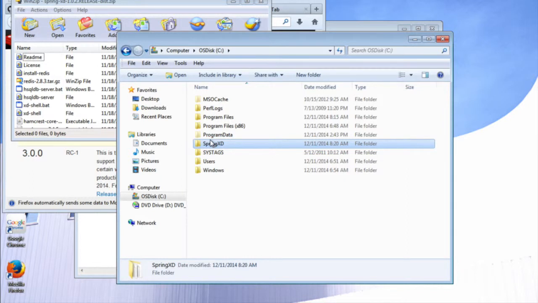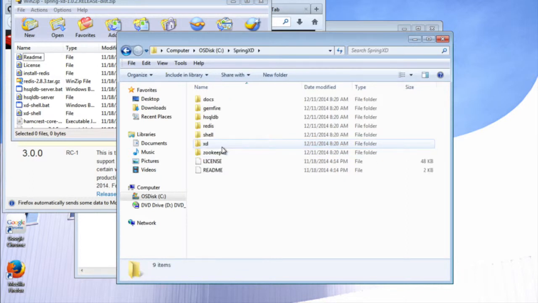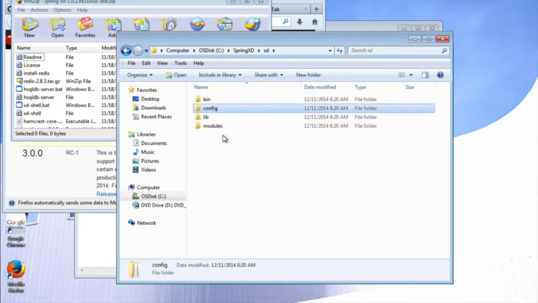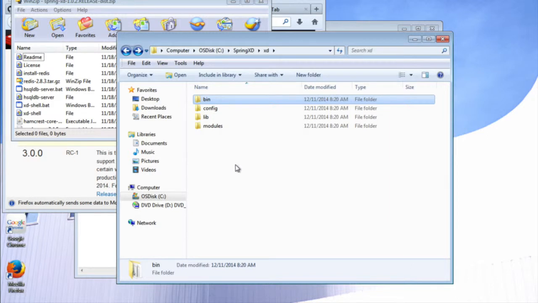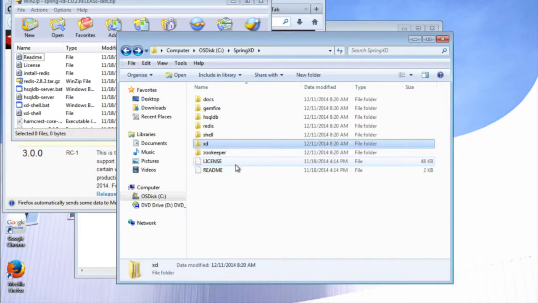Okay, so here is the SpringXD folder that we've installed, and now you can see that there is a shell folder which contains the XD shell, and the XD folder which contains the binaries of the container and the admin, so you could run it in single node or multiple node. So now that we have SpringXD installed, we could test it by running it in the single node.